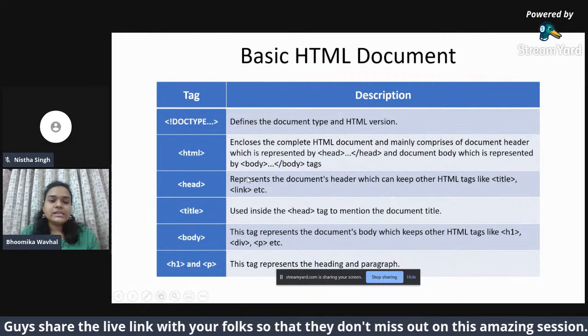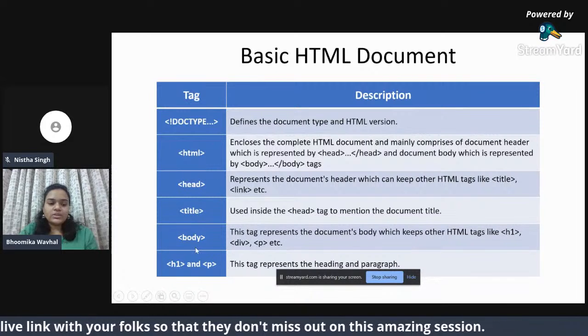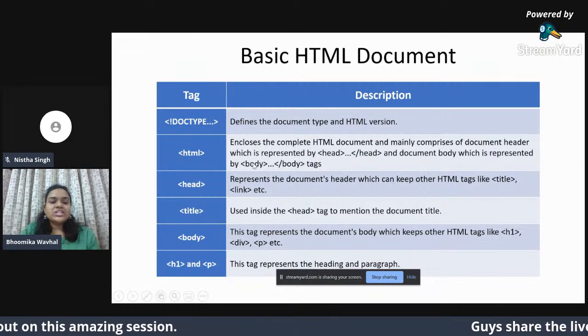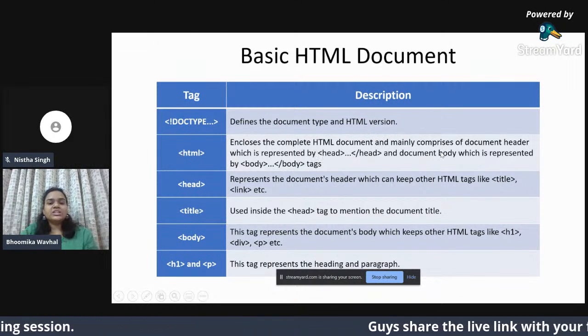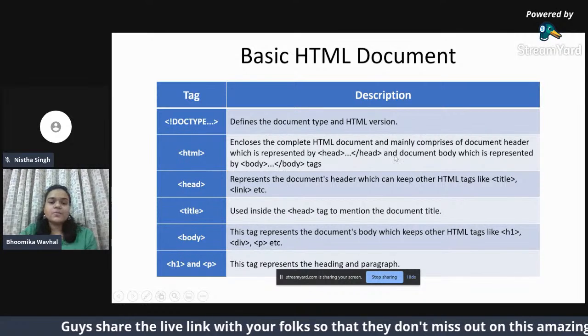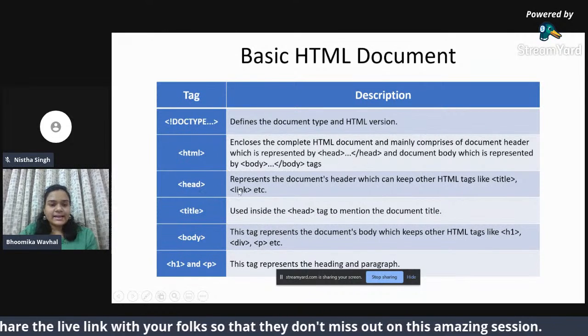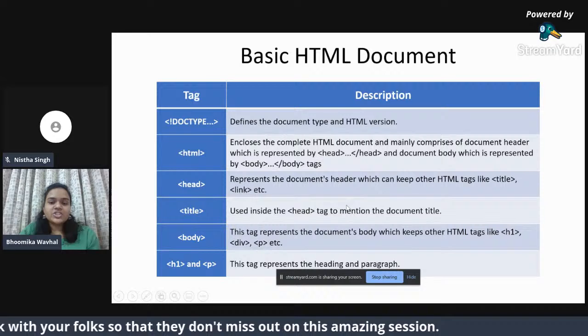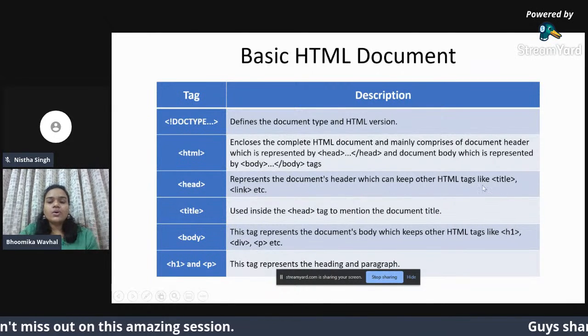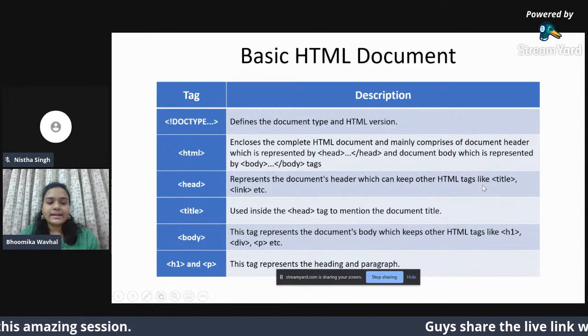So I have already explained all the tags here. The doctype tag defines the document type and HTML version. Now the html tag encloses the complete HTML document, and it mainly has the head section and body section. Then the head tag has the document header which can keep HTML tags like title, link. So as of now we have only studied the title tag.